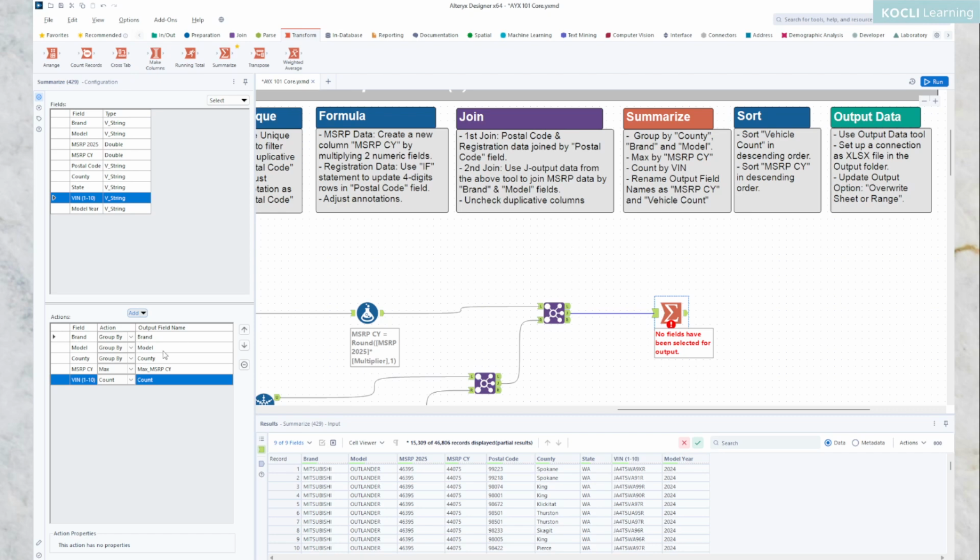And if you see, you can see the action fields column. So from here, you can check whether your actions are correctly selected. If you want to change it, you can also click the drop-down cell and just change it. And the output field name on the right, you can modify the column headers of the selected field to your liking. This is the same function as the rename function from the select tool.